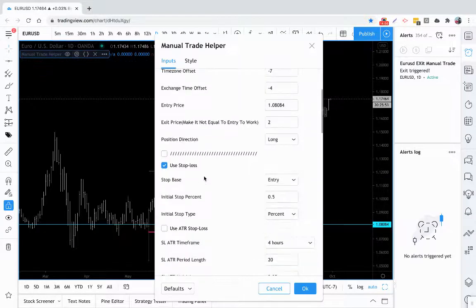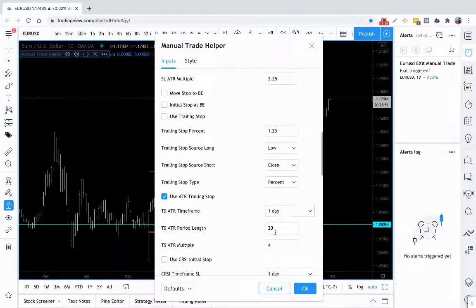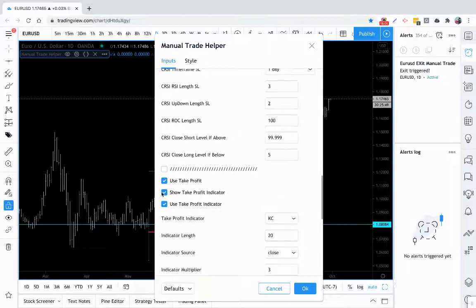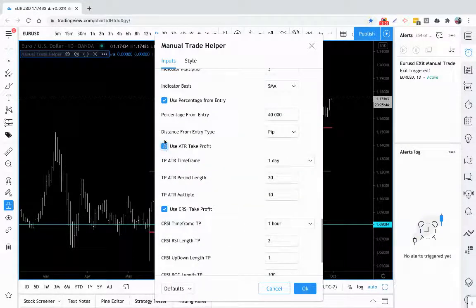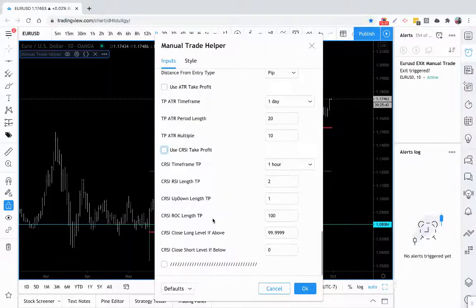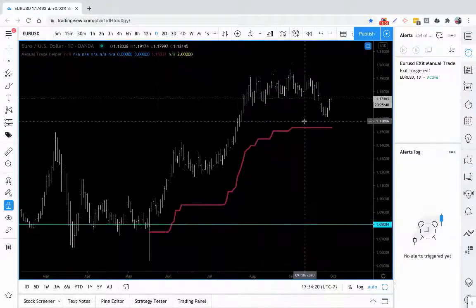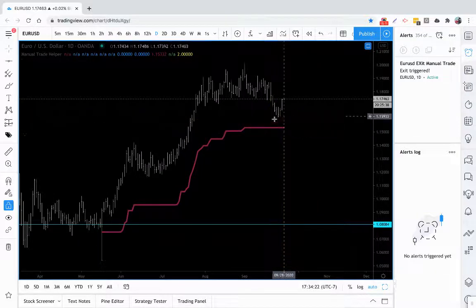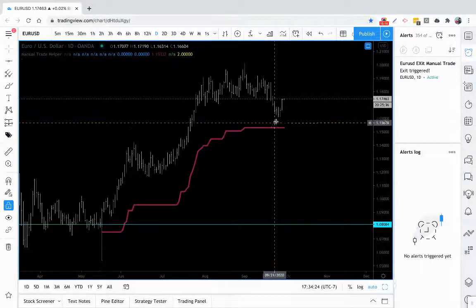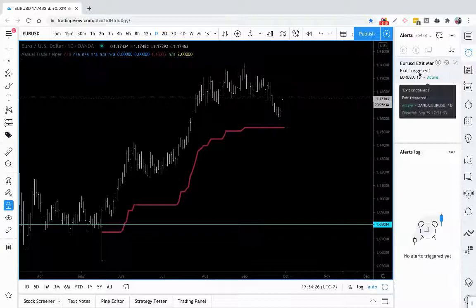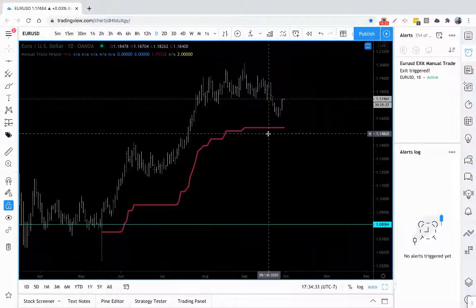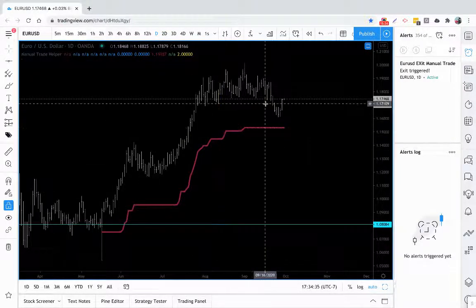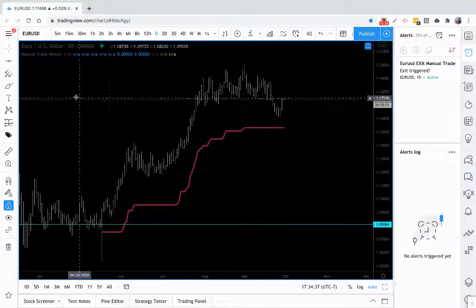But with where I'm currently using, which is my ATR here, let me take the take profits off because I'm just trailing price right now. So as soon as this ATR trailing stop gets hit, I will be exited via this alert here, and that's it. I don't have to watch this chart. I don't have to manage it. It's all managed. It's all just trailing right now. So that's how this manual trade helper works.